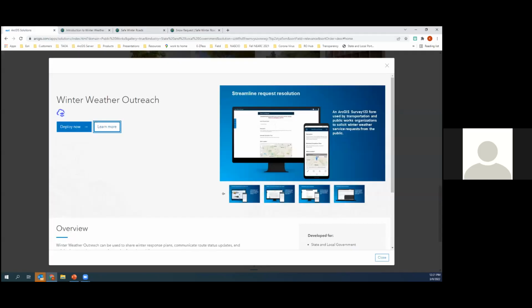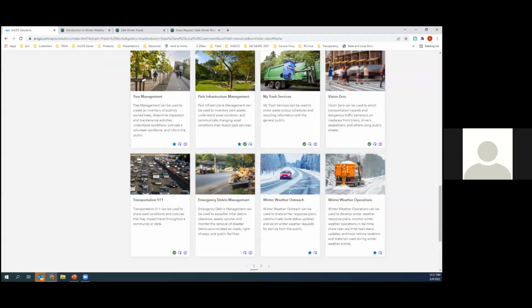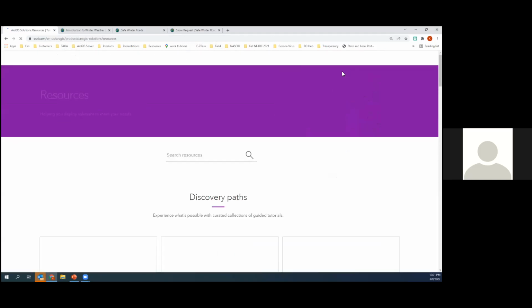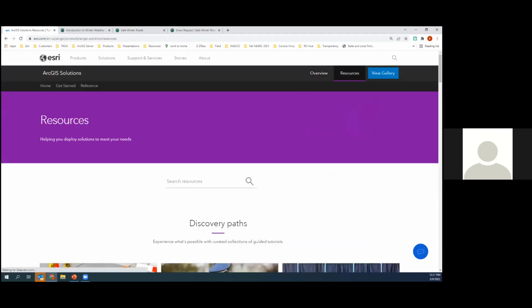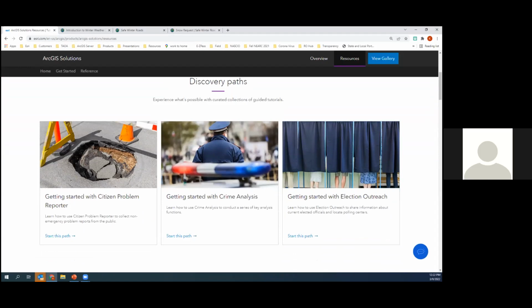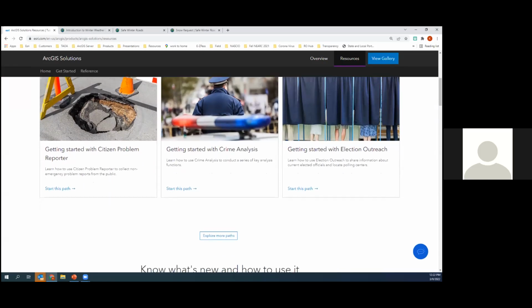Now, when you go back to the main site here, on top here, you can go into resources to get discovery paths. And this allows you to dive deeper into a couple of solutions that we have developed these discovery paths for, and get started with that application or solution really quickly.